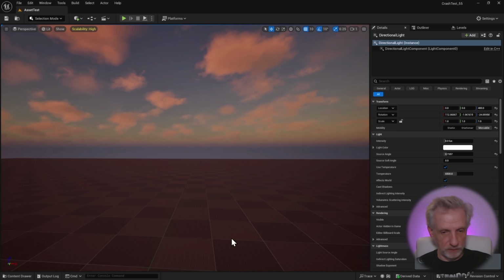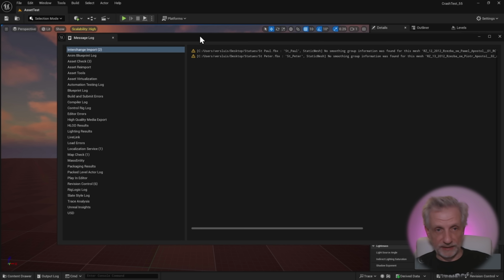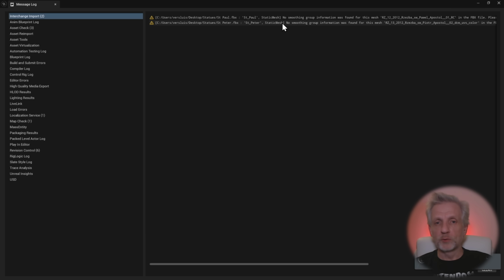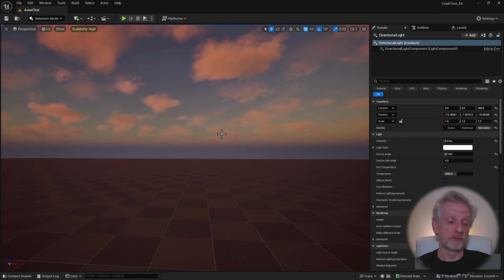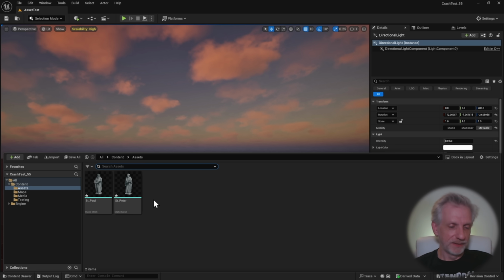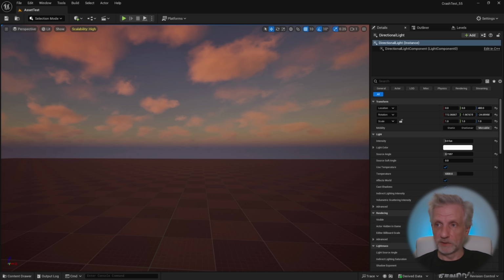You can have a look at that or not. It says, what does it say? No smoothing groups were found. That's sort of an error that Unreal Engine always tells us, and it never really is a problem, so don't worry about it. These guys have come in there now and equal size, so we can go and use them.